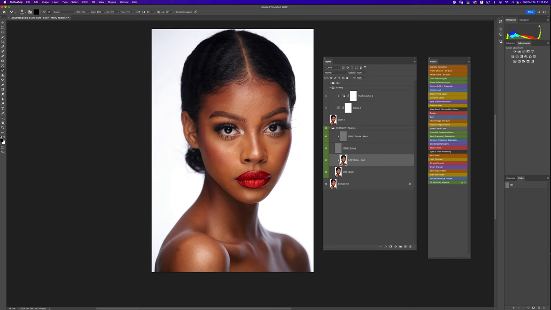By the way, if this happens to you where you use the mixer brush tool and you see a color here, even though you have this box checked, all you have to do is just Command Z, and what it does is that you can now use the mixer brush tool without any issues.